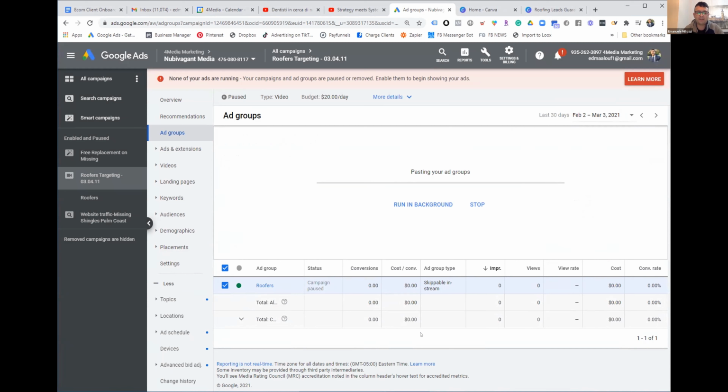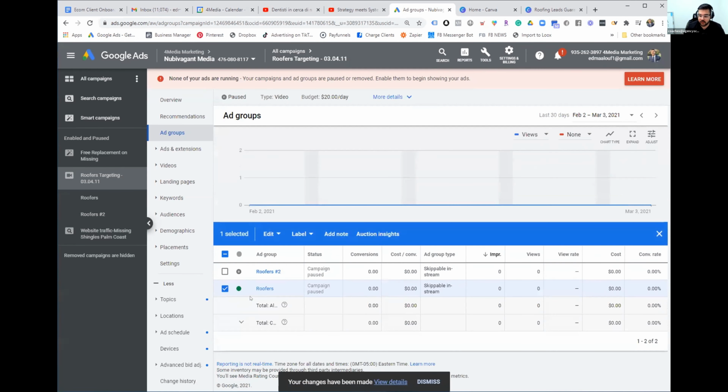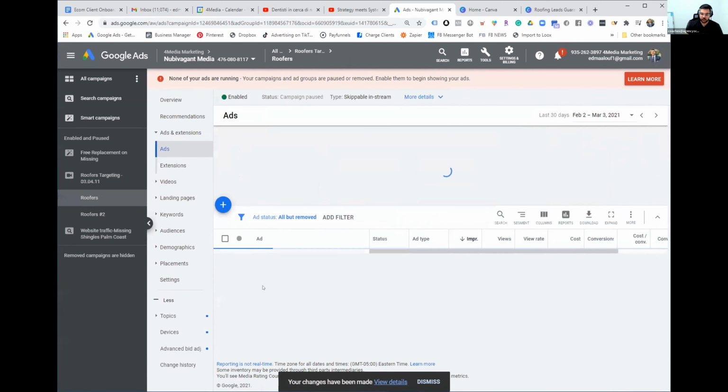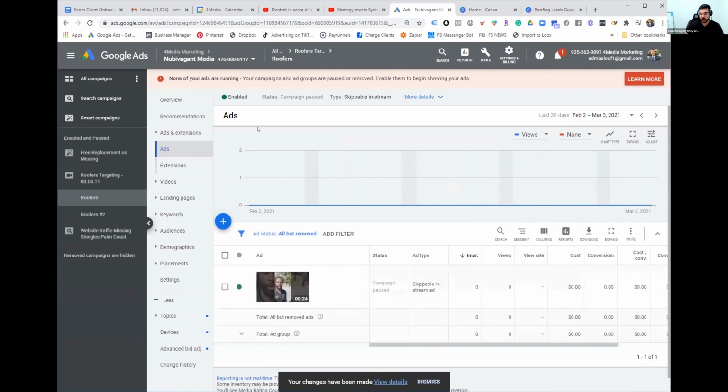So you duplicate the ad groups, but it only allows one video per ad group. So the only way is to duplicate the group. No, you can add more than one ad into an ad group. I personally duplicate the ad group because then I can read the data from here instead of going into each campaign and trying to find all the videos. I just find this cleaner, but you can, if you want, click on roofers and just add another ad if you want. That's a great question, actually.